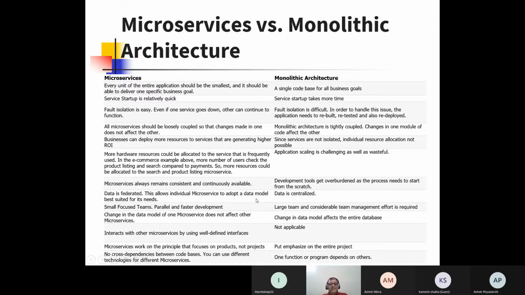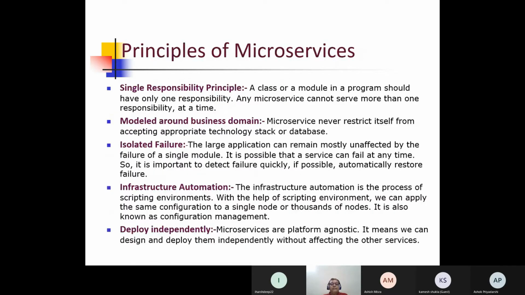So a lot of advantages there. You can read all those. Not a big thing. We are slowly moving on to the more technical aspects. Now, what are the principles of creation of microservices?